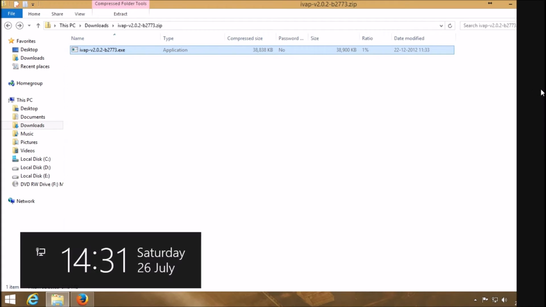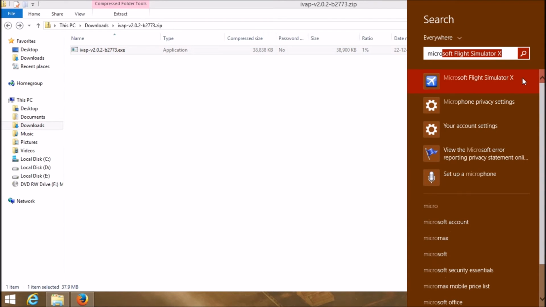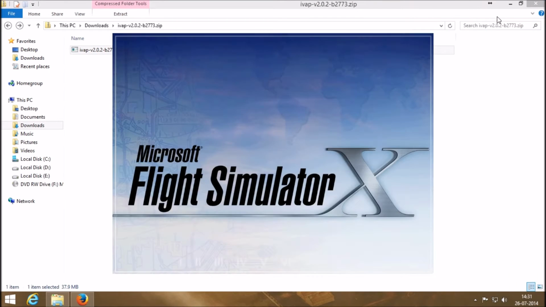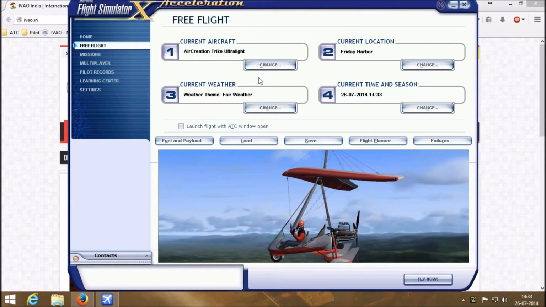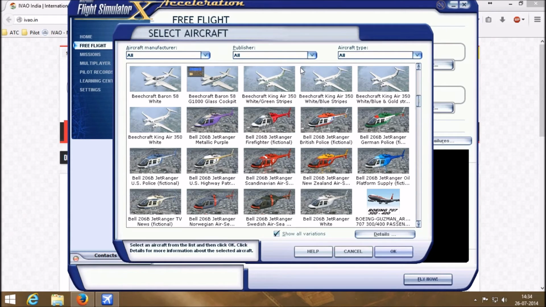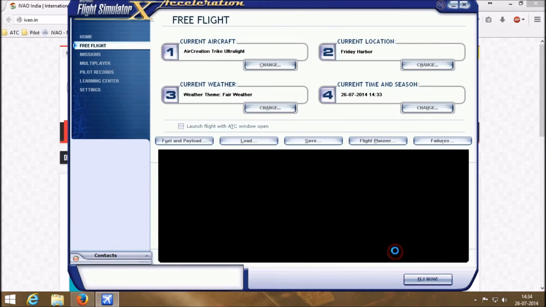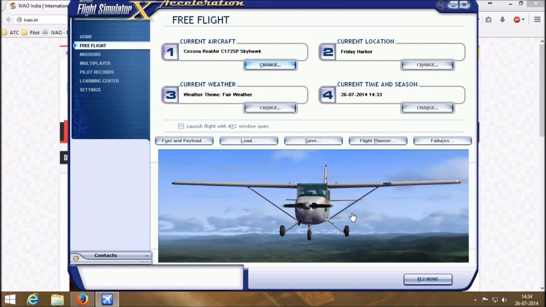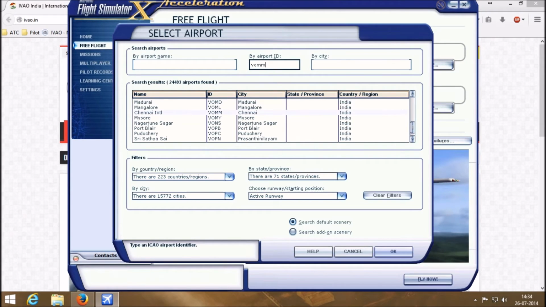I'll start my FSX. Now my flight simulator has started. Now all we have to do is, like we do normally, select the aircraft you want. I'll select the Cessna 172. Now choose the location you want to start at, as you have always been doing.